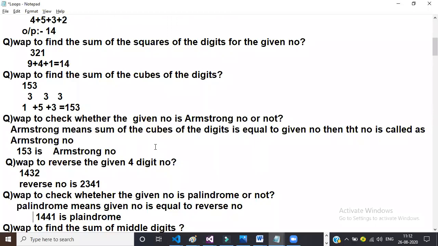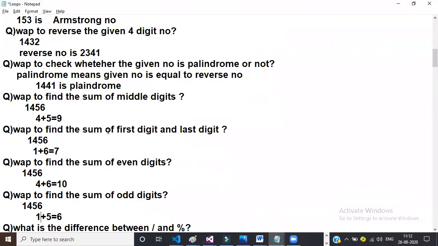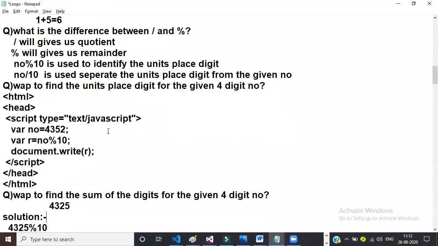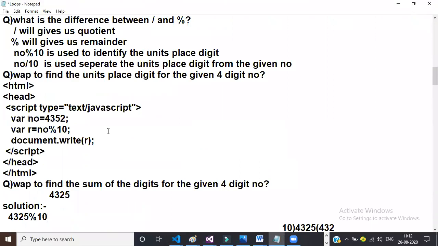Write this, see this one. Write a program to check whether given number is Armstrong number or not. Let us see what is Armstrong number. Armstrong number means the sum of the cubes of the digits is equal to the given number. Then that number is Armstrong number. These all are the different numbers. We'll do them in one or two days. It will take that long to complete the total loops.